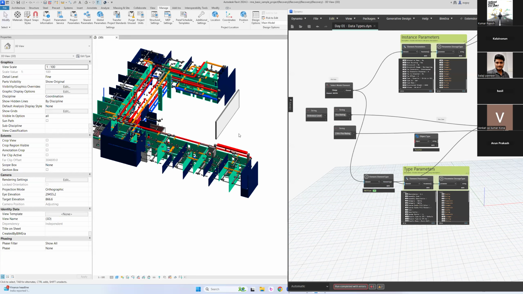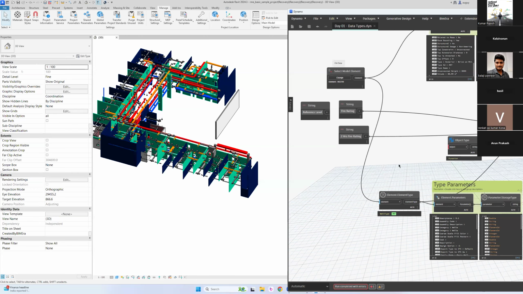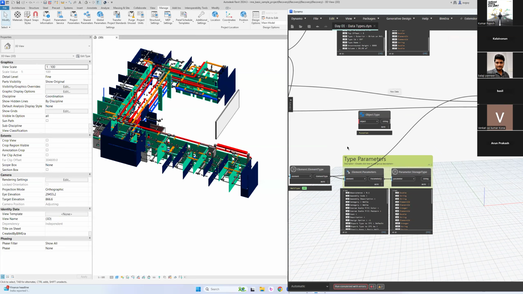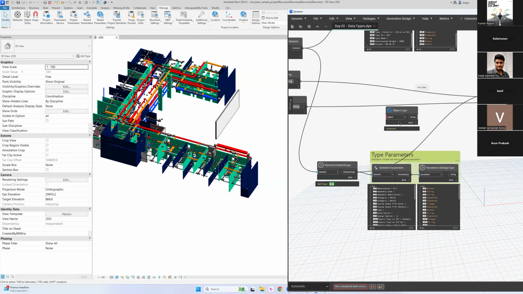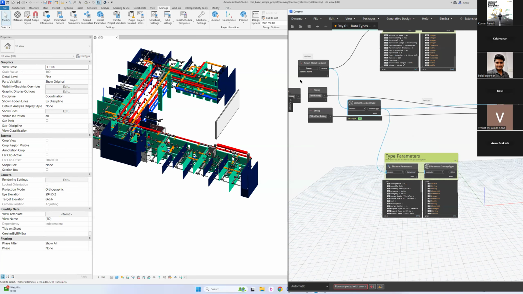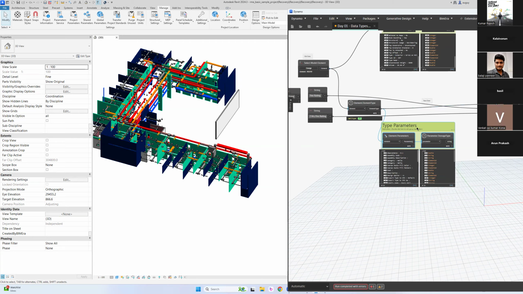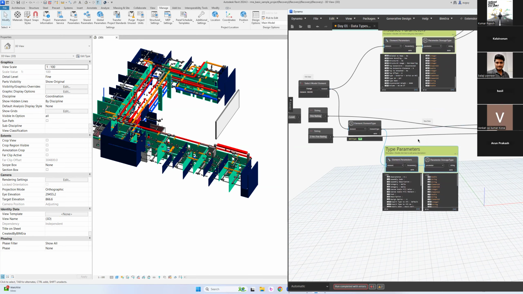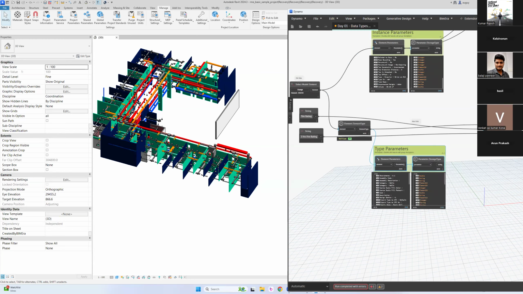How did it copy the type parameters? You copied from the upside one to type parameters now. Is there any shortcut? Control C, Control V.